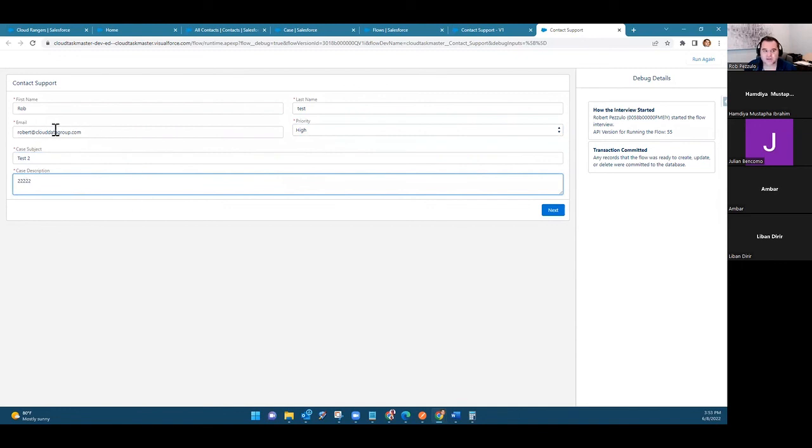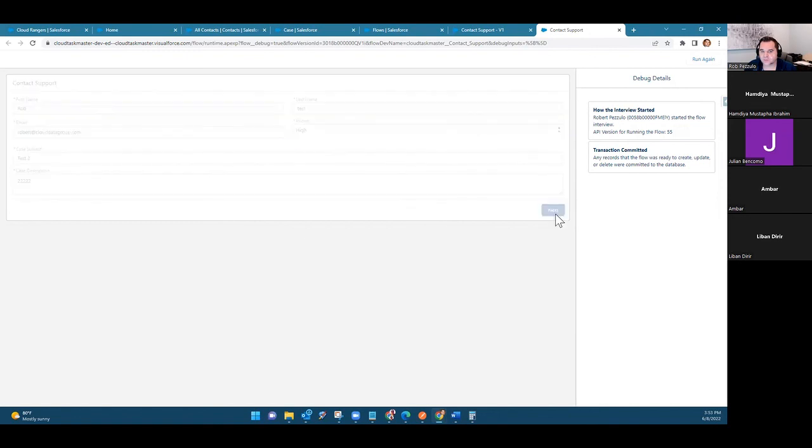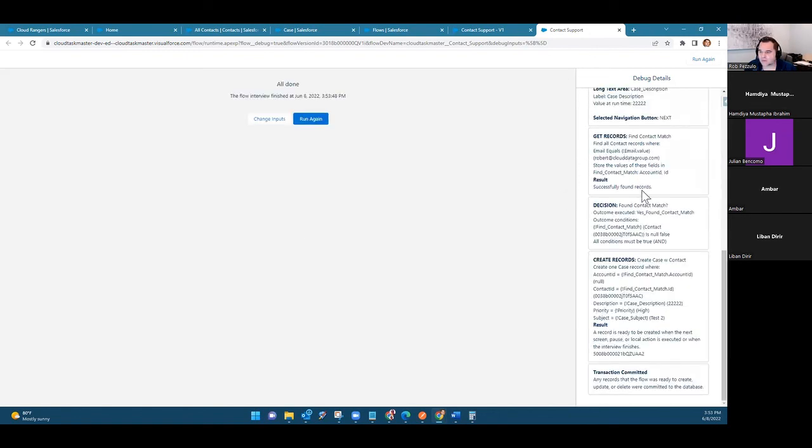So this email does exist. It should link it to the right contact and account. So this time we could see find contact match, successfully found records, and then it linked. There is no account ID for that contact, I guess, but it did link the contact ID, and it would have if it was linked to an account.